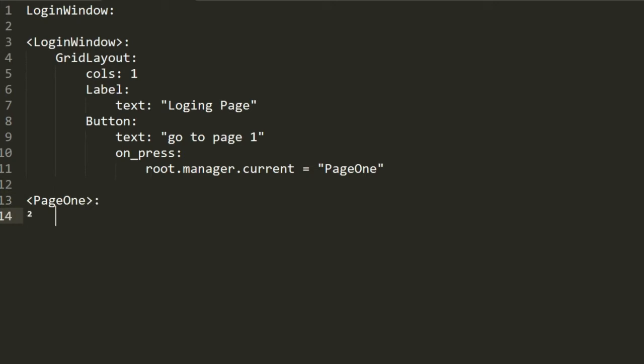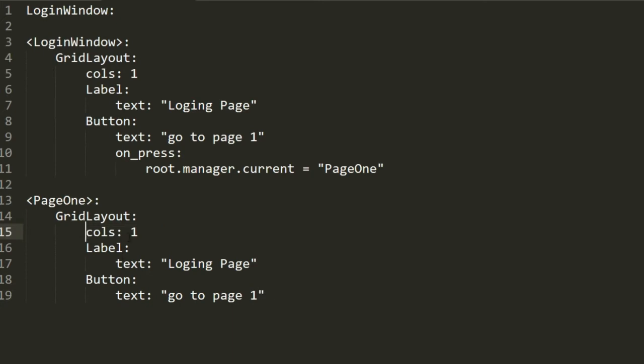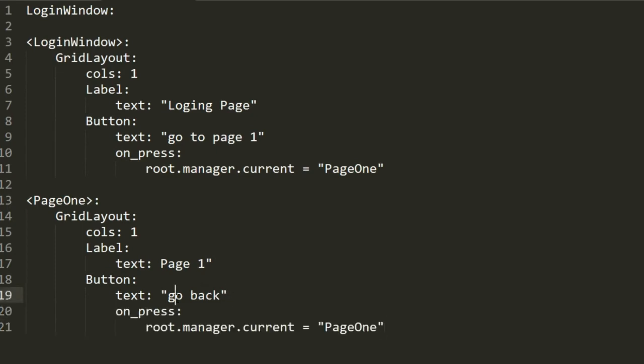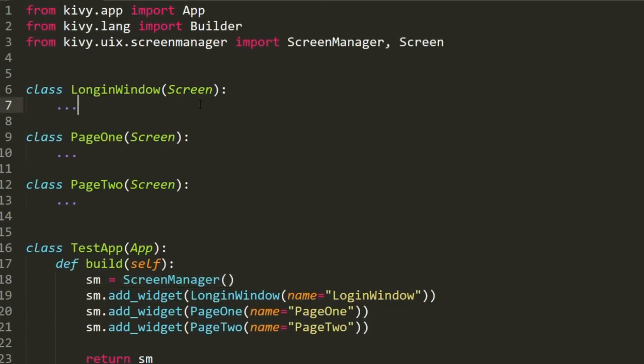And it's going to say page 1 is going to be a grid layout 2, and we're going to make it like the same thing. One column, a label, which is going to be page 1, and then go back, and we're just going to copy the onPress too, because I should have done that from the beginning. Okay, and so here we are. Okay, so let's try it out again.